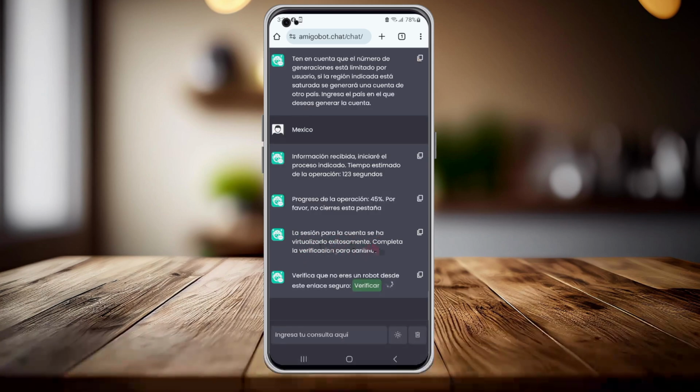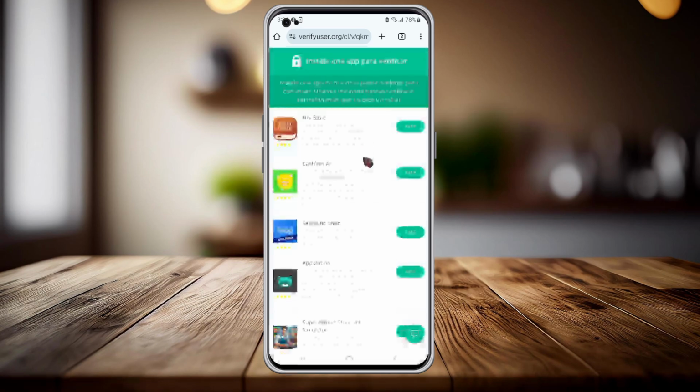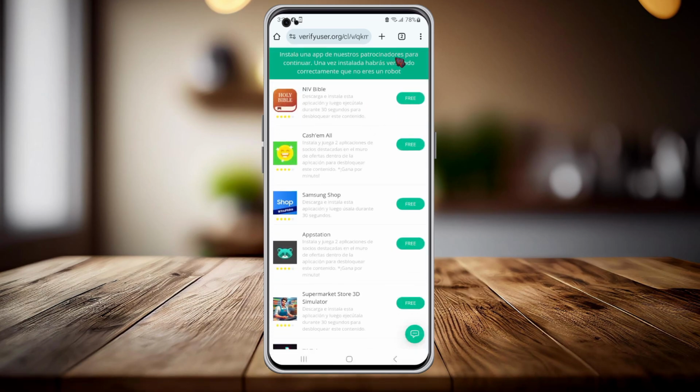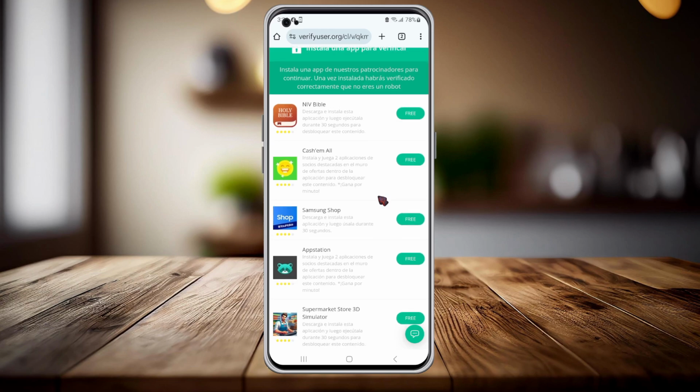Once the process is done, it tells me that the session for my account has been updated. Now it asks me to complete a verification. It's asking me to prove I'm not a robot through a secure link. So I just need to click the green button to verify. I'll click it and it'll take me to the next tab.